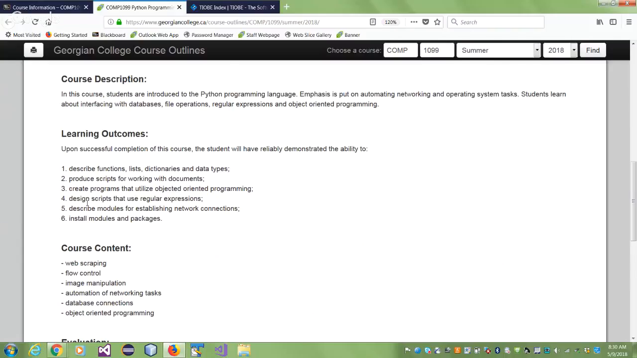Okay? Create programs that utilize object-oriented programming. Now again, object-oriented programming, the emphasis is a little less for you guys, just because it's a little more advanced. In an intro course, you can only go to a certain level. I will introduce you to it, but a second course is what usually takes you into the object-oriented programming paradigm. Design scripts that use regular expressions. We'll talk about regular expressions when the time comes. Describe modules for establishing network connections. A module is basically like a function, like something that can do something. That's what a module is, right?